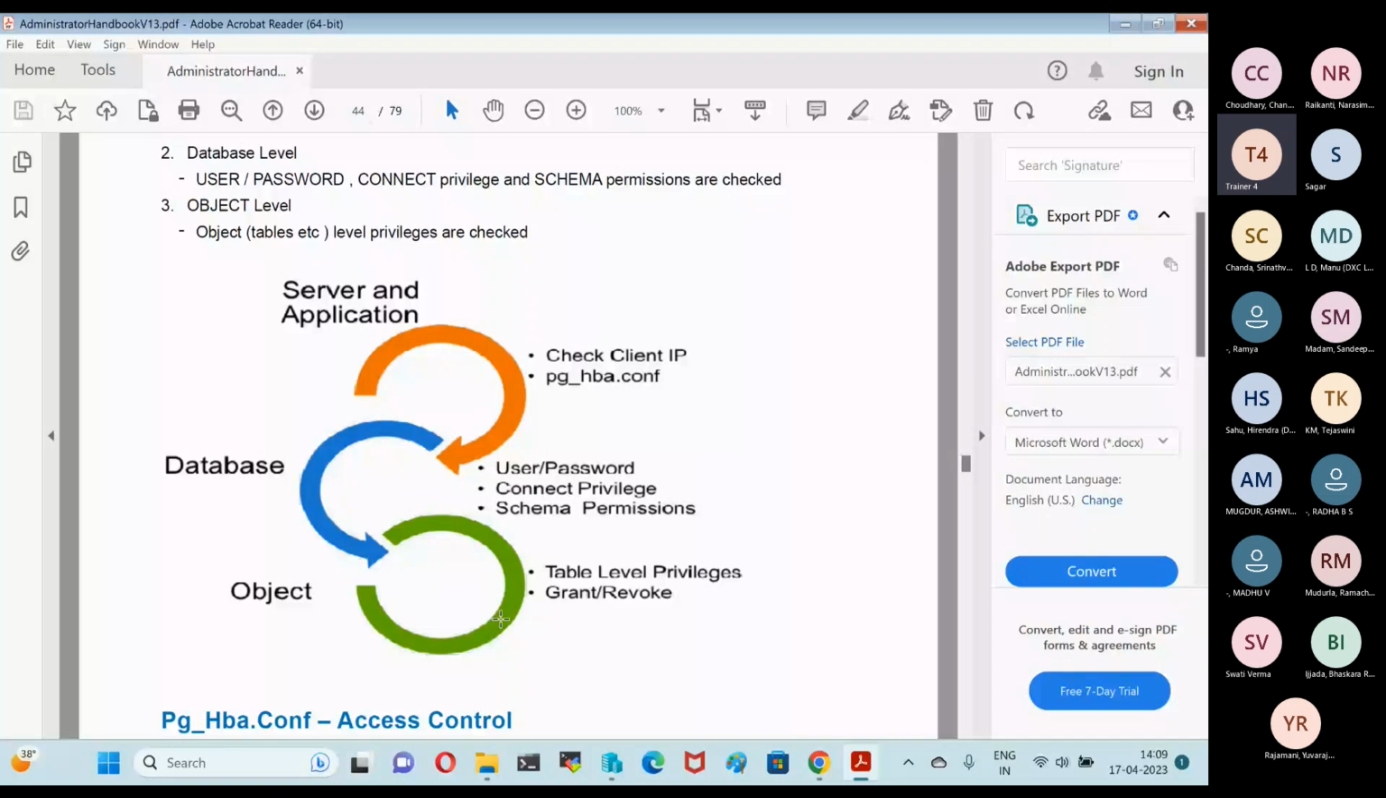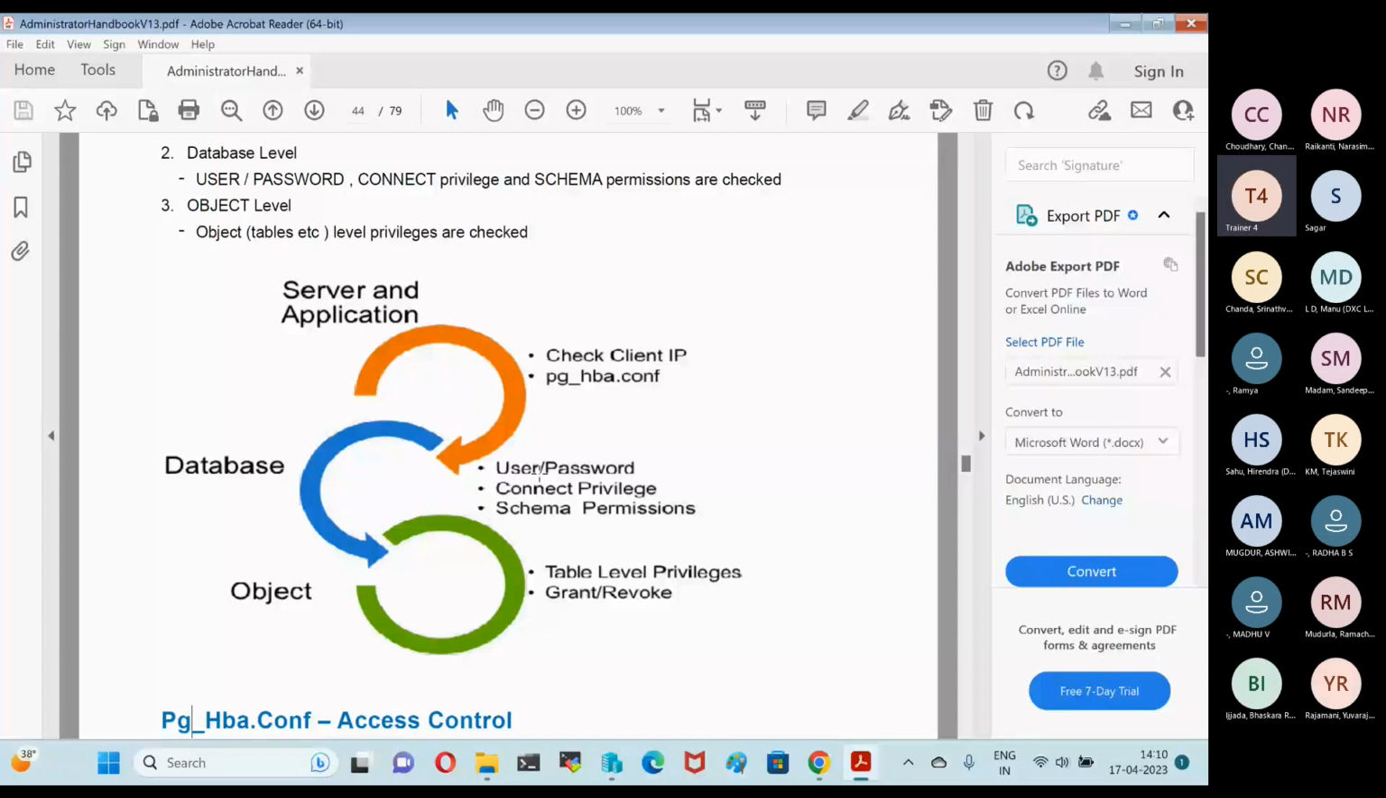On top of the object, we have database level security. The database level security is controlled by user and password. So we have the user and we have the password, and we have to submit a username and the correct password for that user. That is one of the things. The second thing in the database level security is the connect privilege.